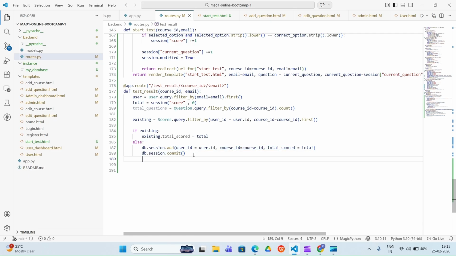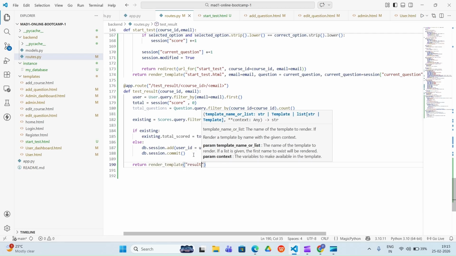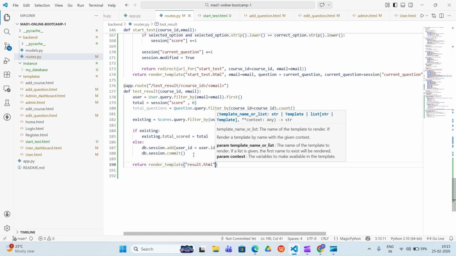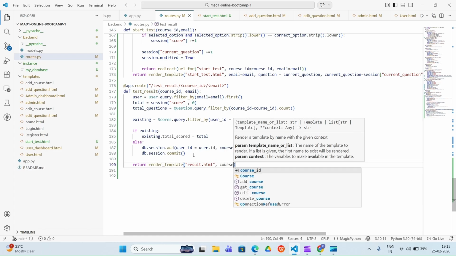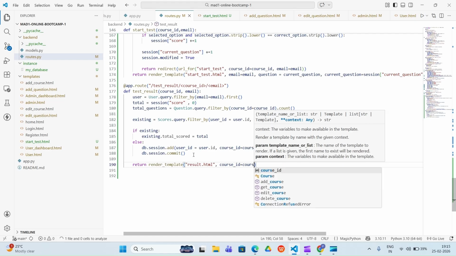Now what next do we need to do? So this is the part where we give the user and all those things. Otherwise, what we are going to do is render the particular result tab, which is there in the HTML template. So I will go for the result.html, which I'm going to create here. And then it will take out the course ID, so whatever the course ID is, that course ID.